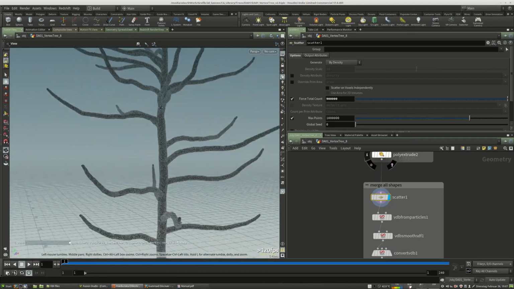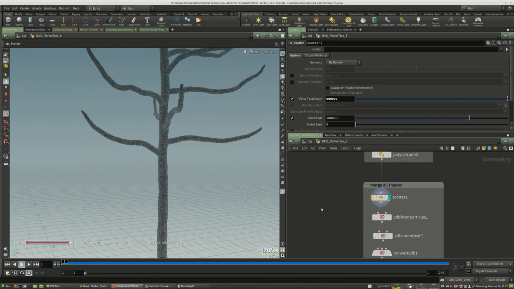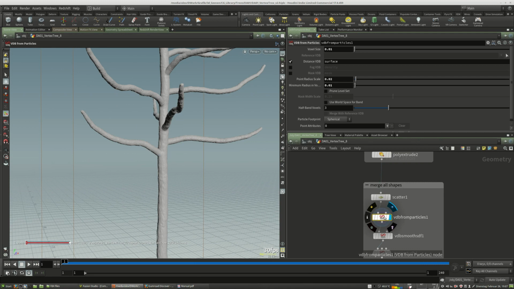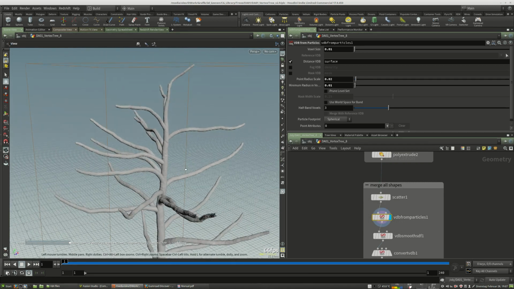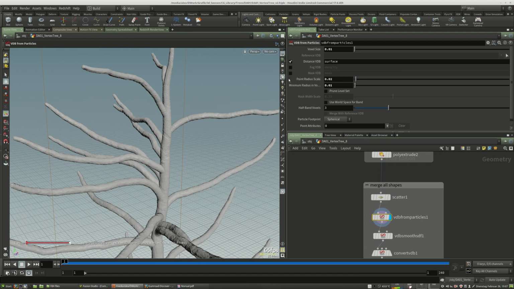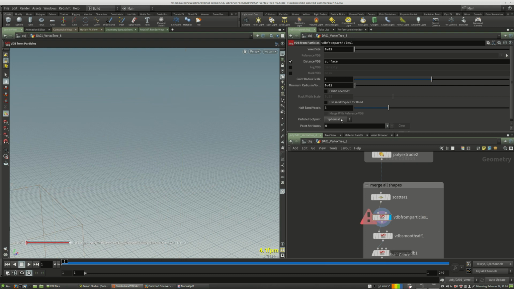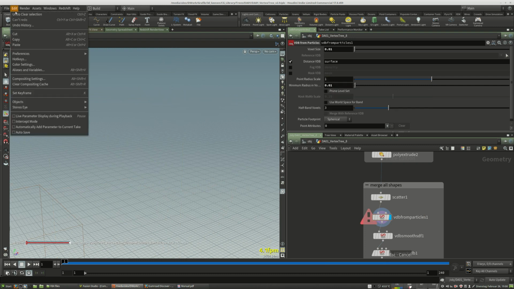And then I created a VDB from particles of the tree or of those points. And I used some very, very small values because I don't want a big blob. When I turn this up, I guess when it's not exploding, it will look ugly. Maybe it will crash my space, don't know. But it takes a lot of time. So, back to the value.